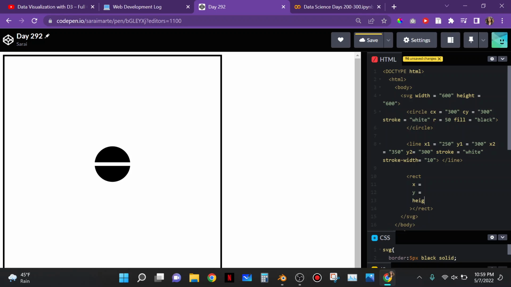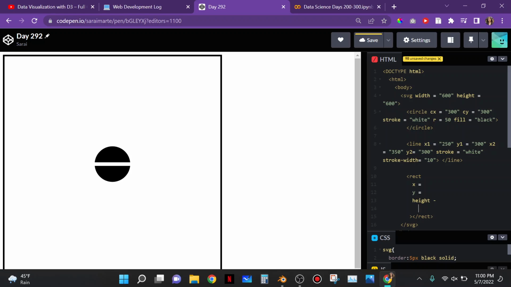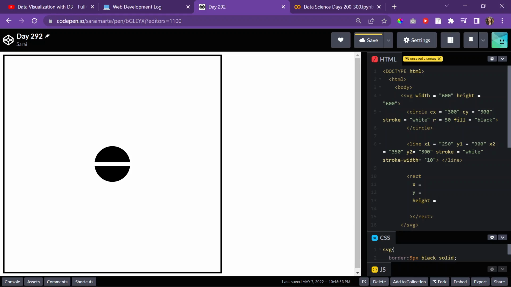Okay, so I think it's height. Is that an equal sign? No, that's a minus. Height, and then over here, you specify width. So I feel like, where do I want my rectangle to be?